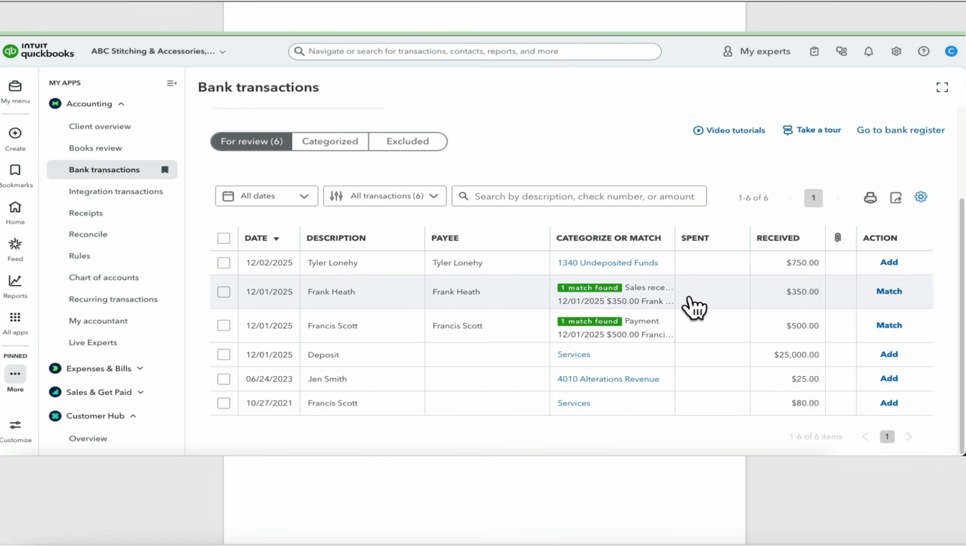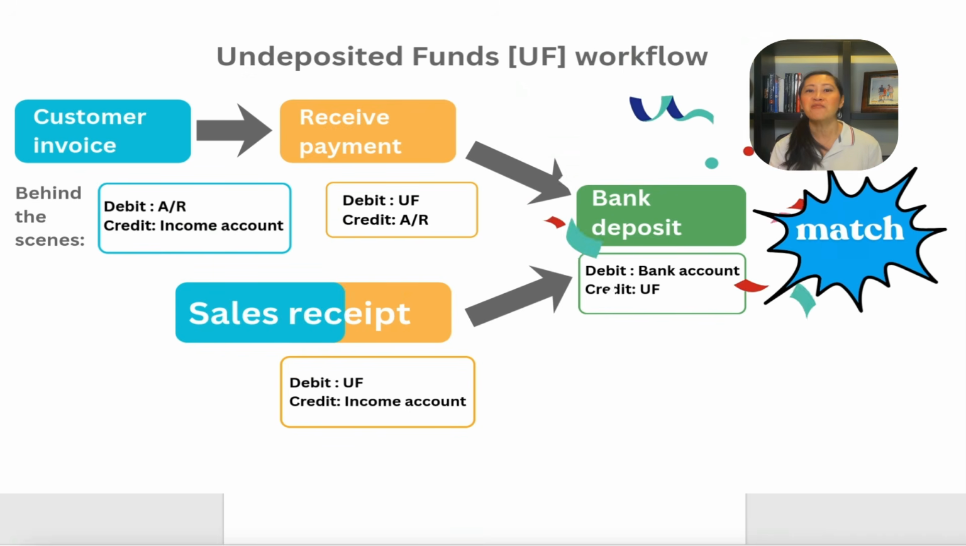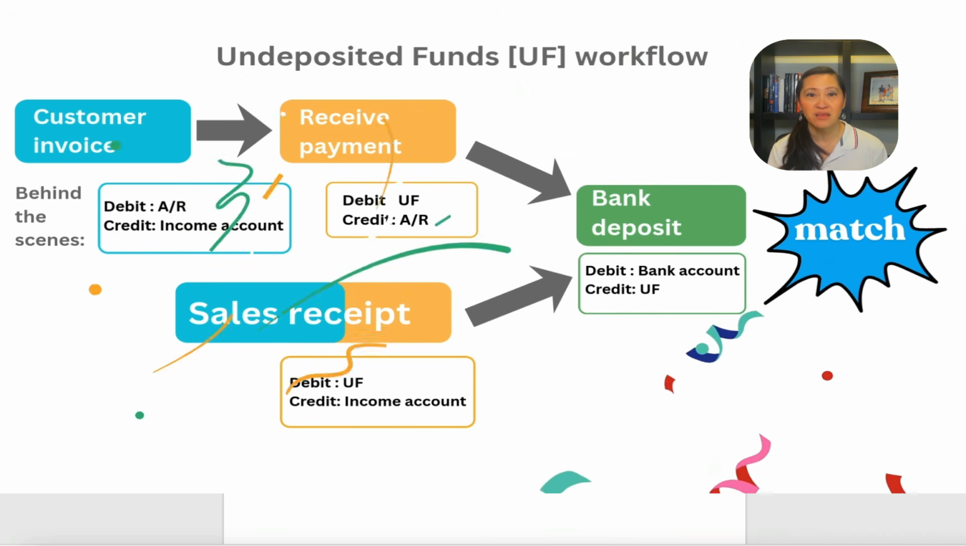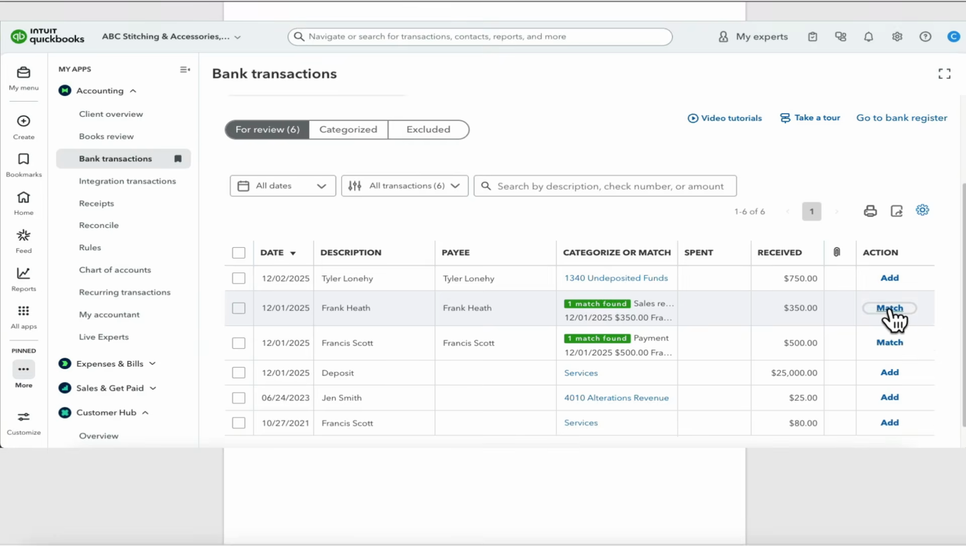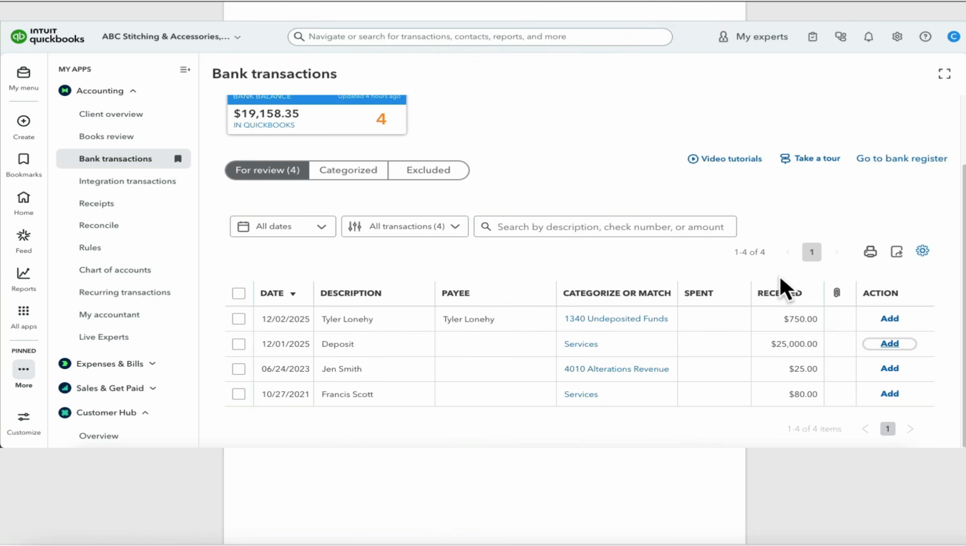QuickBooks recognizes them automatically. So when the real bank transactions come in, QuickBooks says, hey, I found something that matches these deposits. If you click Match and Match, QuickBooks simply links the bank transactions to the payments we received earlier. No extra income, no duplicates, no undeposited funds problems.